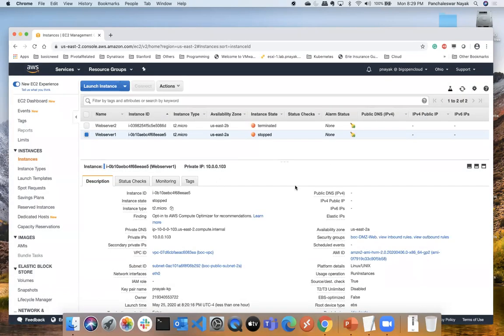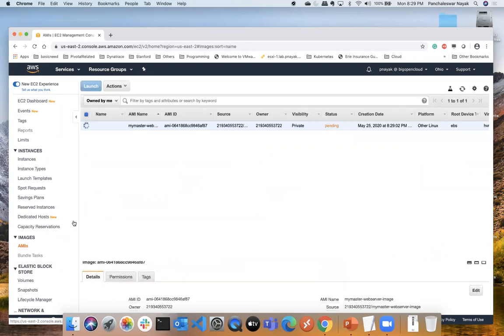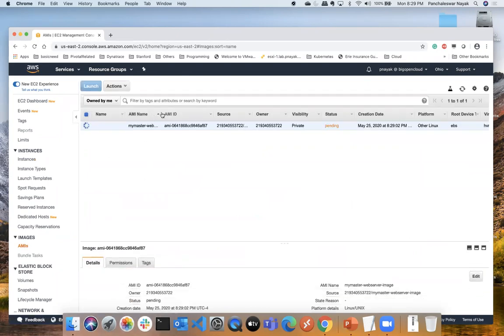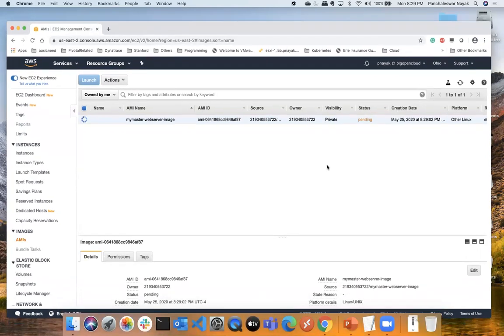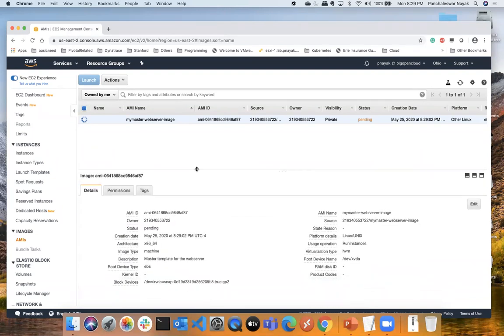So now it has started creation of the image. How to see the image? Go to images and AMIs, Amazon Machine Images. You see this is getting created, right? So let's wait for some time. It will take some time to be created. Though it is 8 gig, it should be fairly fast. It's not a big image. Still pending.